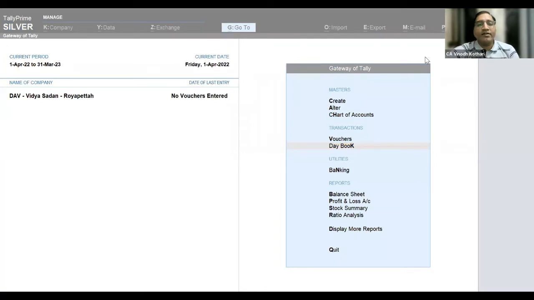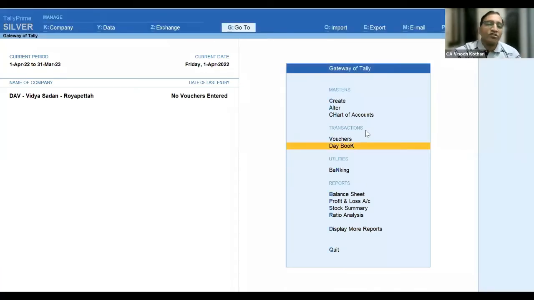Fine. What is that? That is the shortcut key. If I want to go directly to voucher entry, what is the shortcut key? V. Very good. If you type V, it will go directly to the voucher entry.